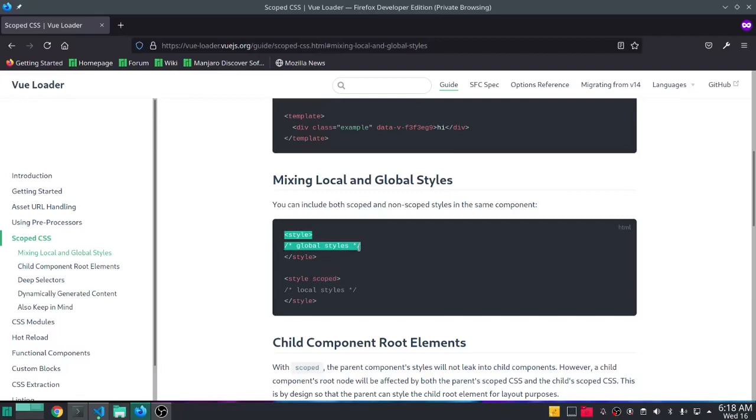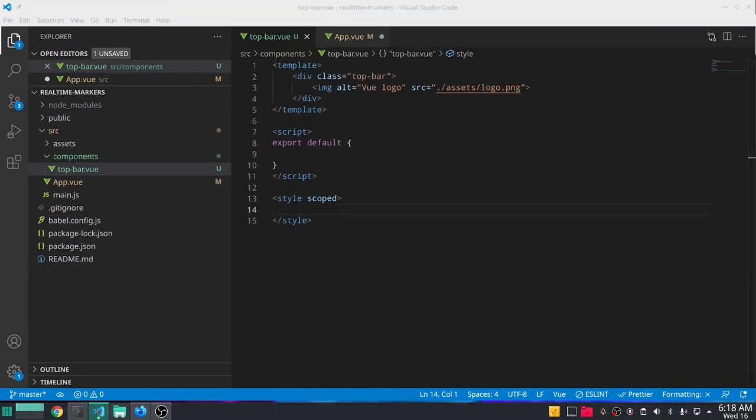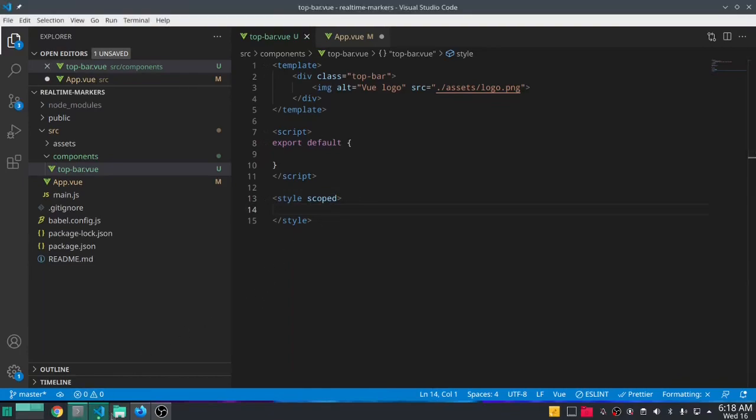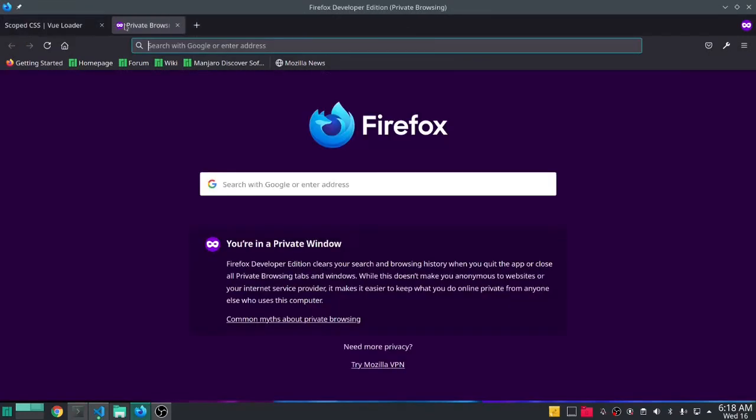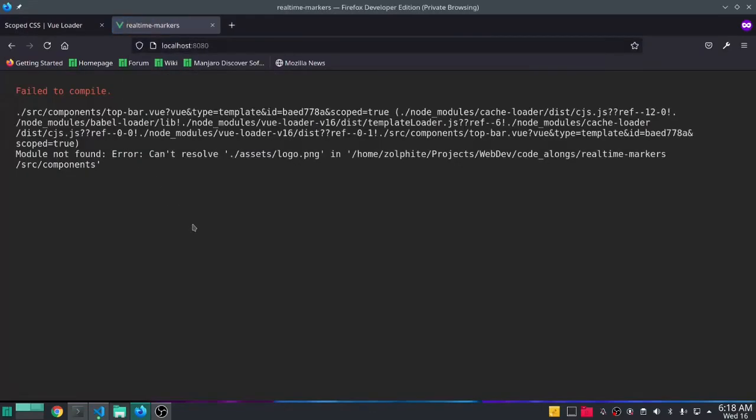And here you can see scope makes a local style, so it will only affect the stuff in here, in the component that you're in. Alright, I guess that should be right. Let's see if our project is back up, my localhost. I closed it by accident. That's not good. 8080.